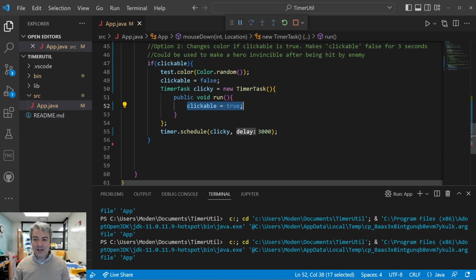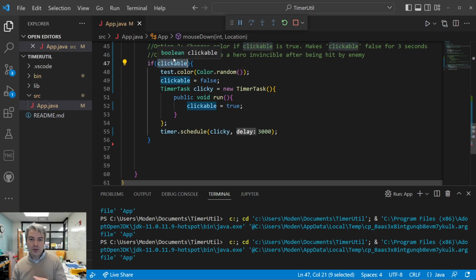So you could do something like that in here, like maybe change clickable to hittable. To begin with, the hero is hittable. After they get hit, they're going to be invincible for a couple seconds until they become hittable again. Okay, so hopefully that's another thing that you can incorporate in your games.